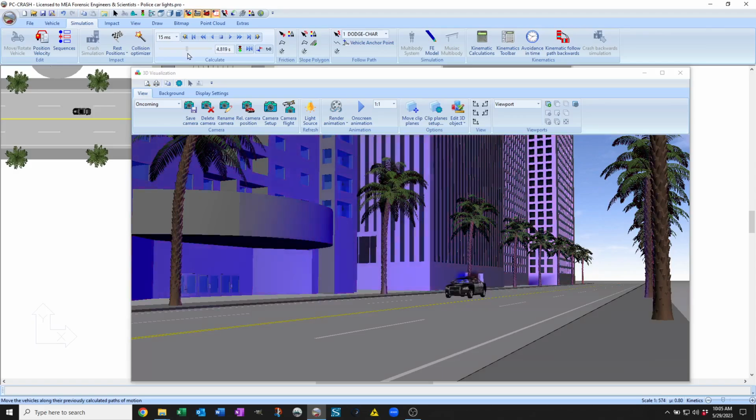So there you go. You've got time-varying light sources now in PC Crash 14.1.